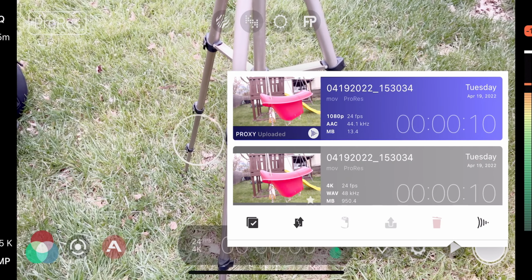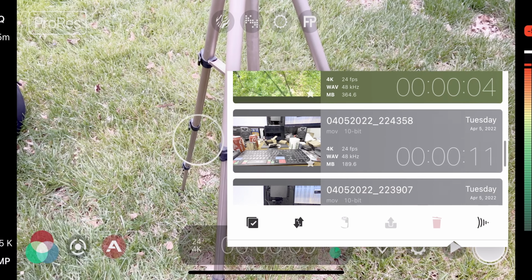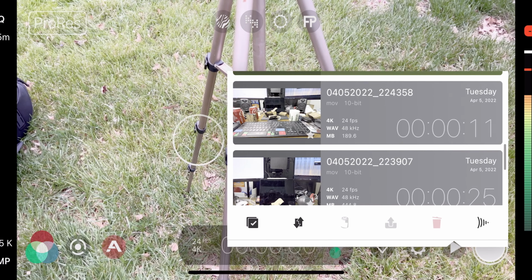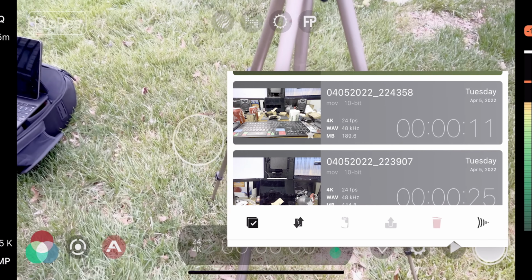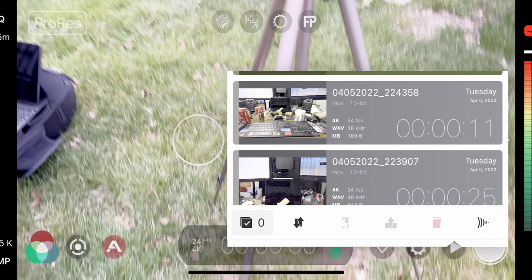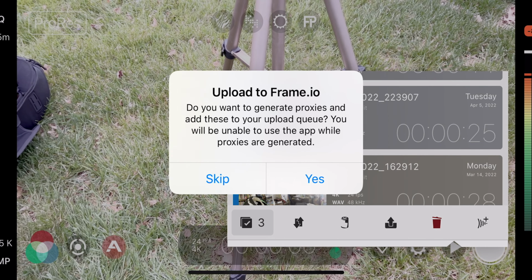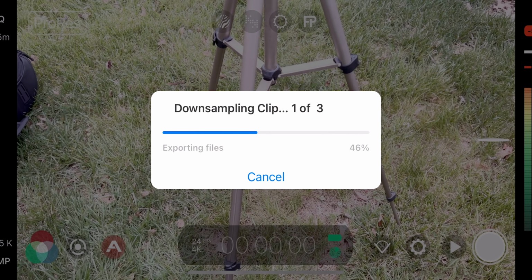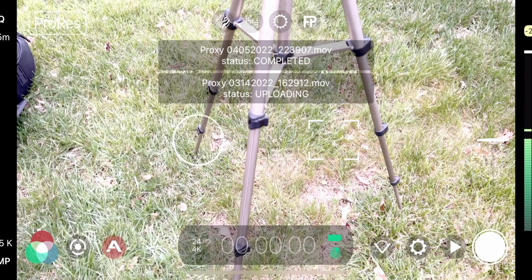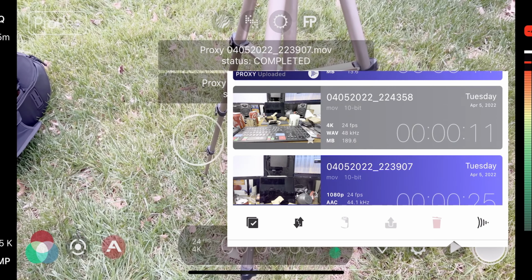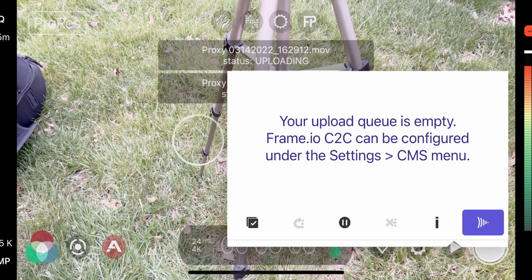If we come into our main library, I've got some other clips here. Let's say I wanted to add some more clips to the project. I can go ahead and add some clips here, maybe these 3. And this Frame.io button now has a plus on it, which means I can add them. Do you want to generate proxies and add these to your upload queue? Let's go ahead and hit yes, and it's gonna downsample those. And now if I come over here and go into our queue, there we go. We just finished our last upload.